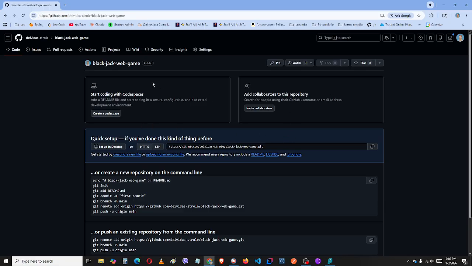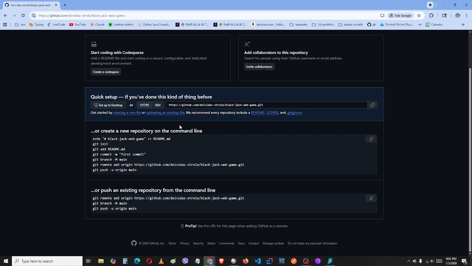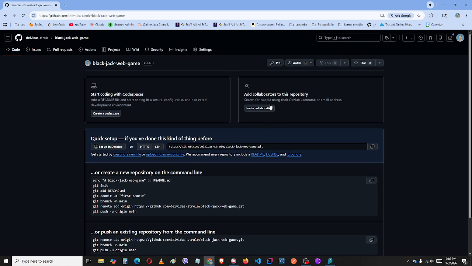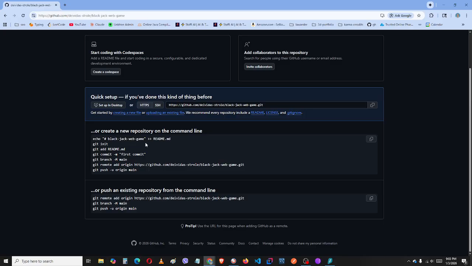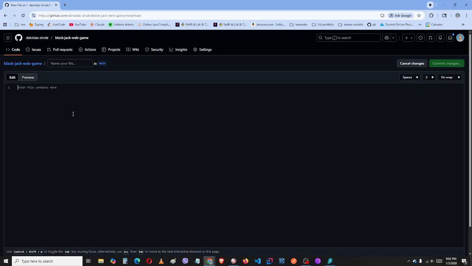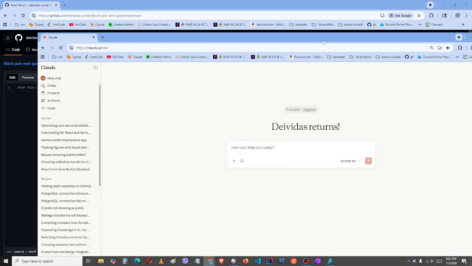So let's start with it. It gives you some information here. I need to create a file. Create a new file right here, this small button with four words, Create a new file. So you create a new file. Let's have the name index.html.